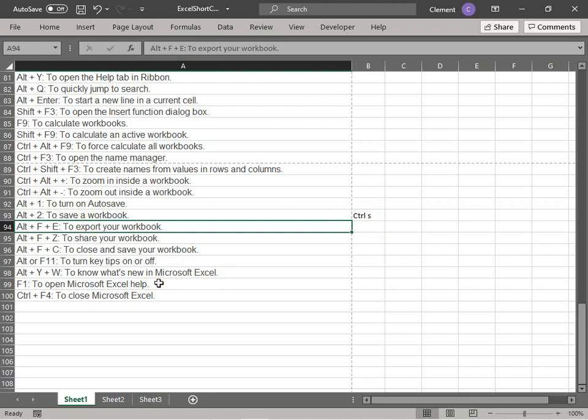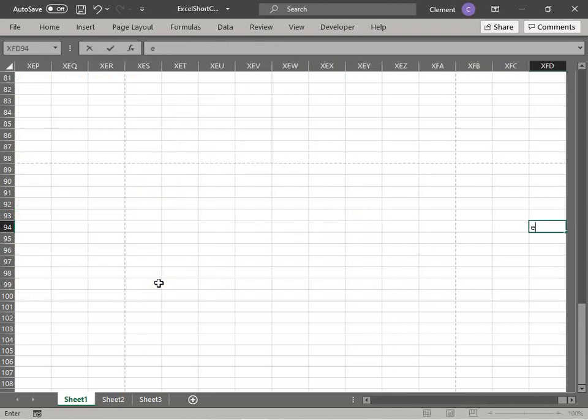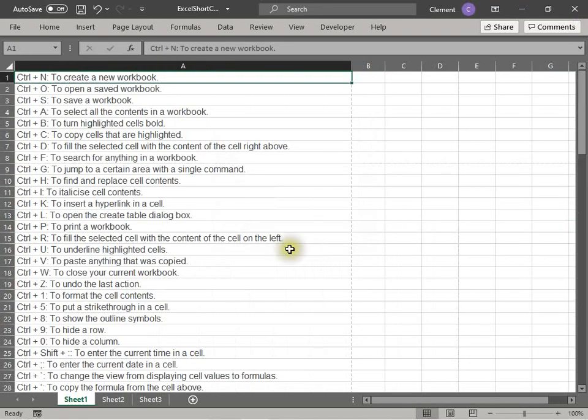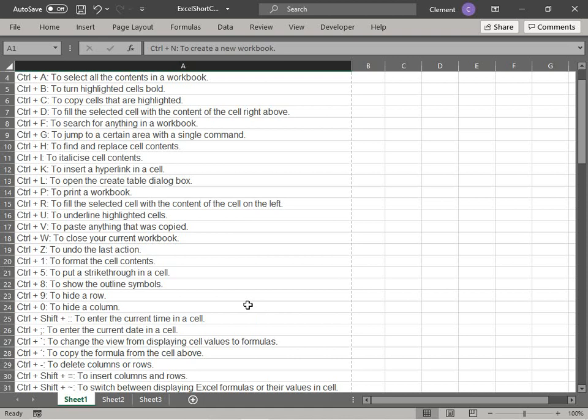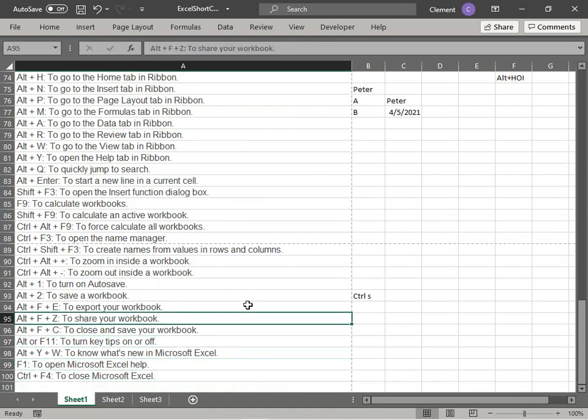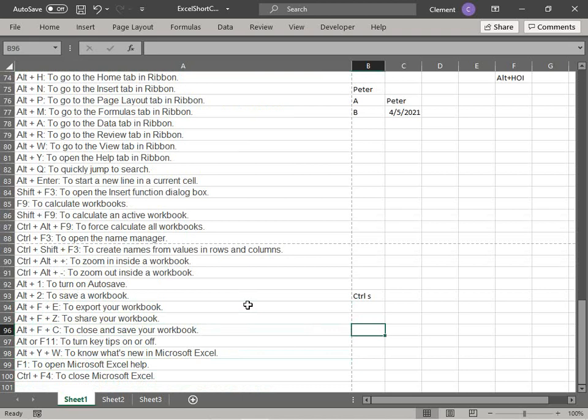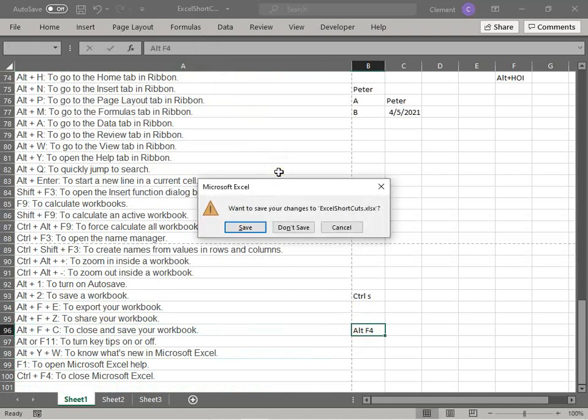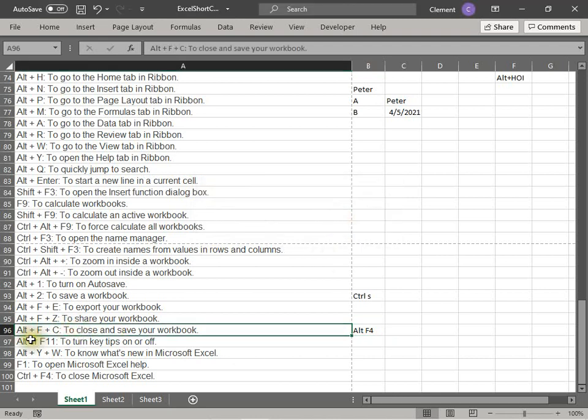To export your workbook, also an F3. No, it doesn't work on my computer. No, it got lost again. Export your workbook, Alt F. It doesn't work. Share your book. Close and save workbook, I don't use it. I use Alt F4. But with Alt F4, it asks me whether to save and quit. Turn off key tips on and off, F11.